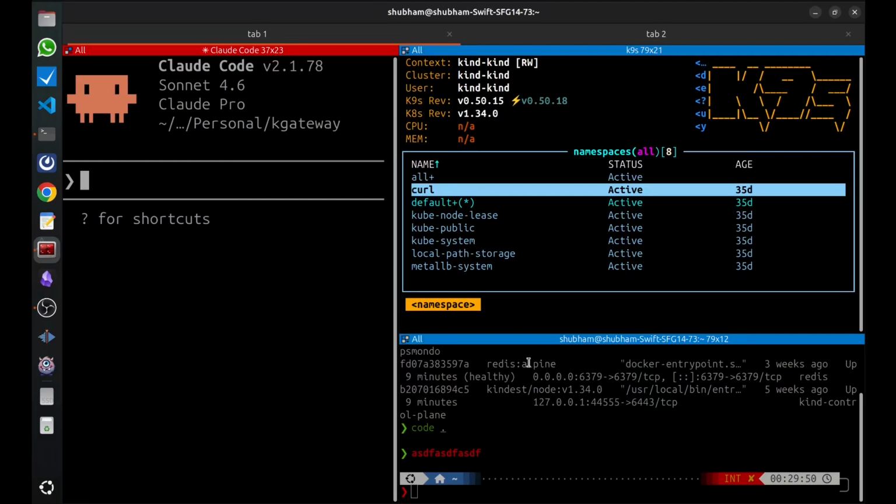Yeah, I was saying Super plus G for grouping all the terminals. If you want to remove the grouping, then Super plus Shift plus G and the grouping is removed. If you only want to group the terminals in this tab, then for that it's Super plus T, and if you want to remove the grouping, Super plus Shift plus T.